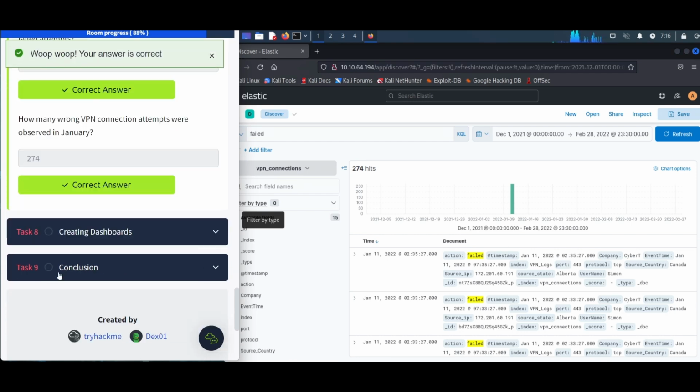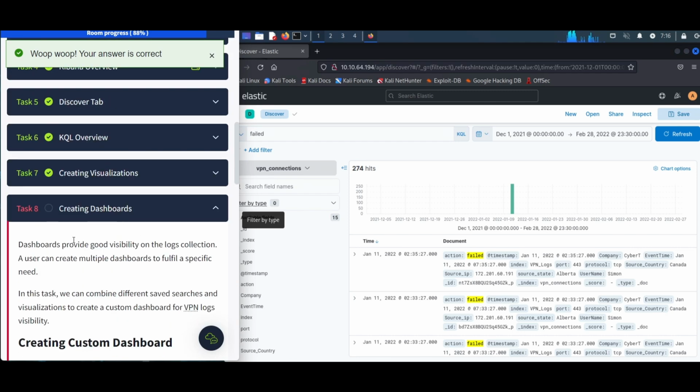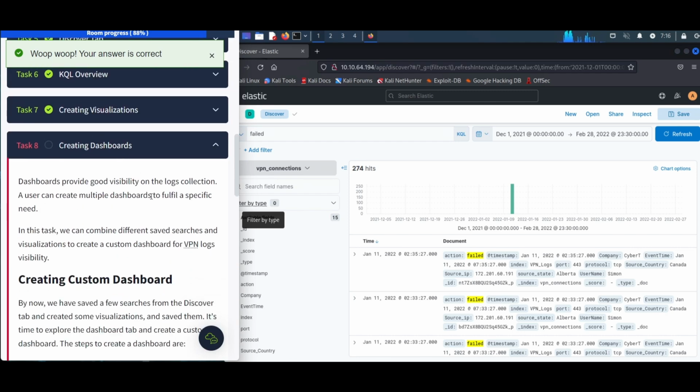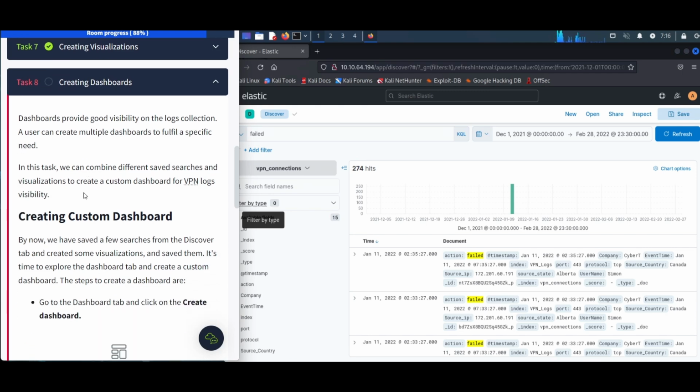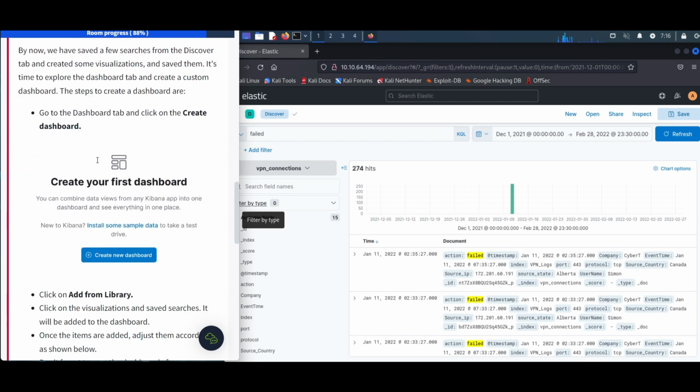Okay, creating dashboards. Dashboards provide good visibility of the logs collection. A user can create multiple dashboards to fulfill a specific need. In this task, we can combine different searches and visualizations to create a custom dashboard for VPN logs visibility. Creating custom dashboard. By now, we have saved a few searches from the Discover tab and created some visualizations and saved them. It's time to explore the dashboard tab and create a custom dashboard.